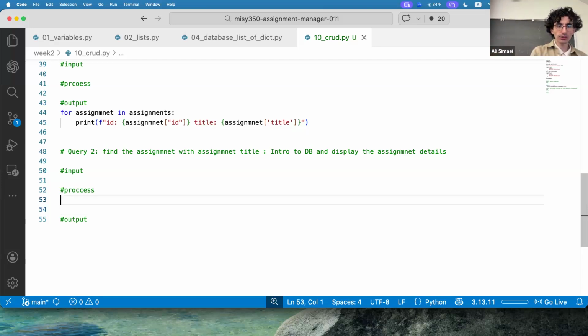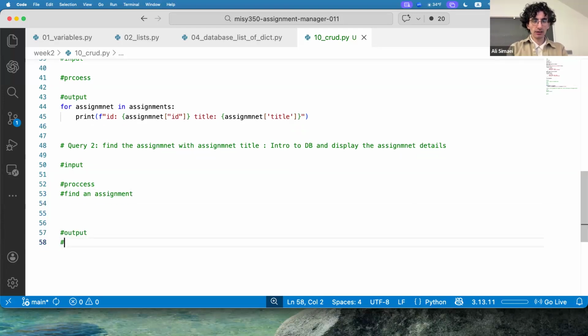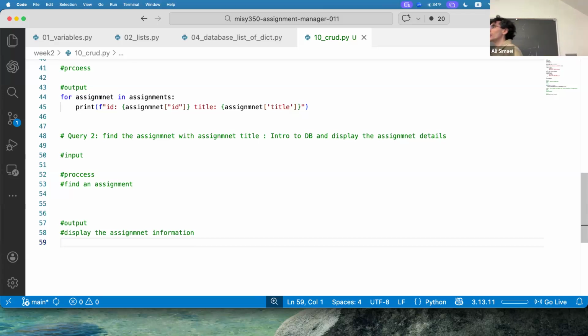Okay. So process. Let's comment. Commenting is very good. It helps you to structure your thoughts and then write the code much easier. Find an assignment. And then here, display the assignment information. Right. So I'm going to type the code under the exact node that I have here.